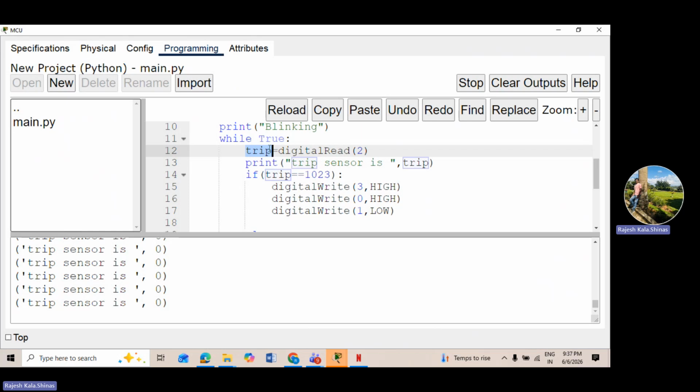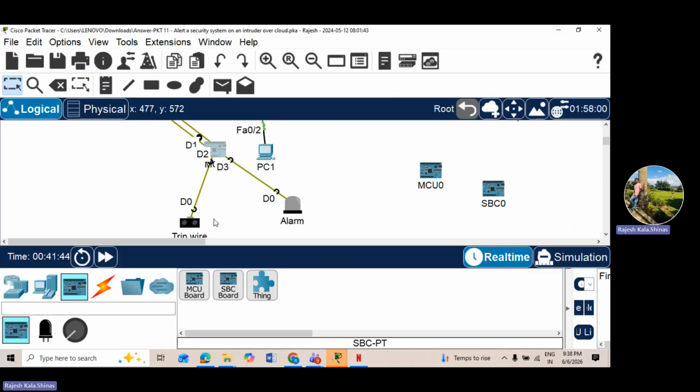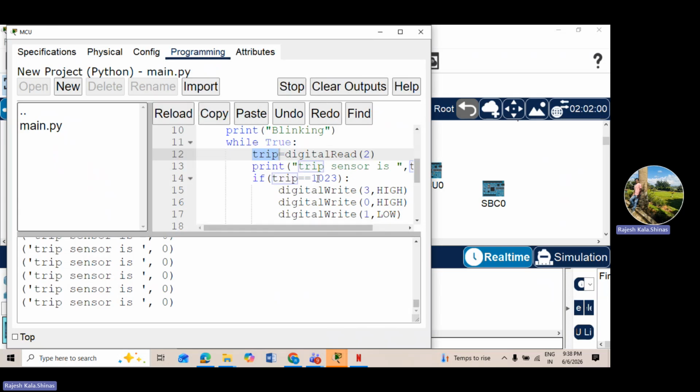Okay. Next, I want to check whether the trip sensor is active or not. Active or not means when someone moves nearby the trip sensor, you have already seen the value becomes 1023. If you forget 1023, you can write high also, no issue. High. Otherwise 1023, because when I was moving my mouse cursor over here, this device gave the value 1023. That's why I write the condition there, 1023.